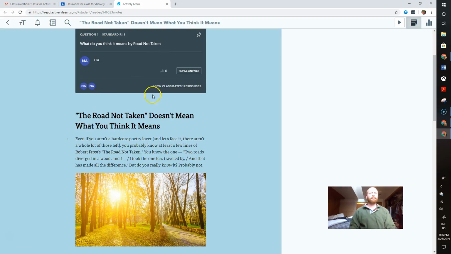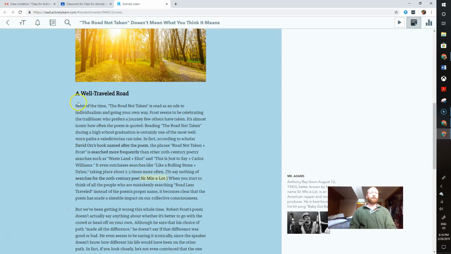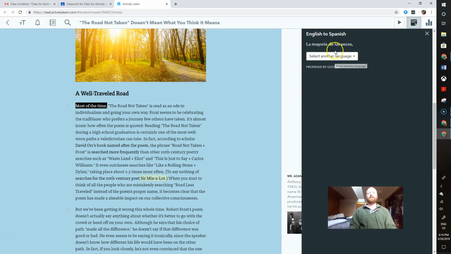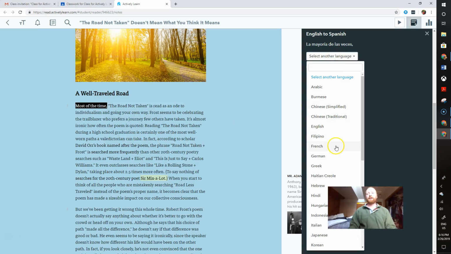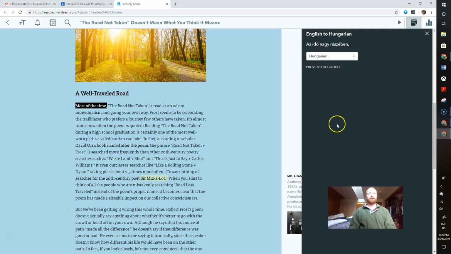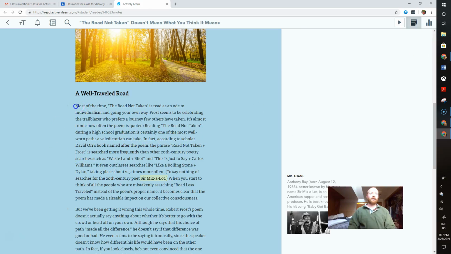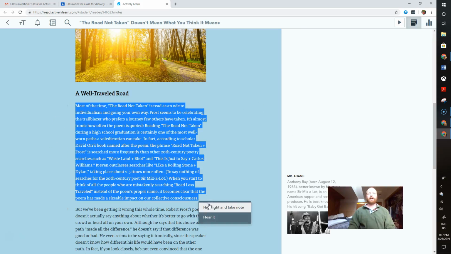This helps me read. Now, other tools in here. Again, this is still student view. I'm viewing this as a student. I can highlight text, and I can translate it. And I can select any language that is in Google Translate. So I can go down here and select Hungarian. And it translates what I've highlighted most of the time into Hungarian. In fact, I can close this, I can go back, and I can select the entire paragraph. And, oh, no I can't.